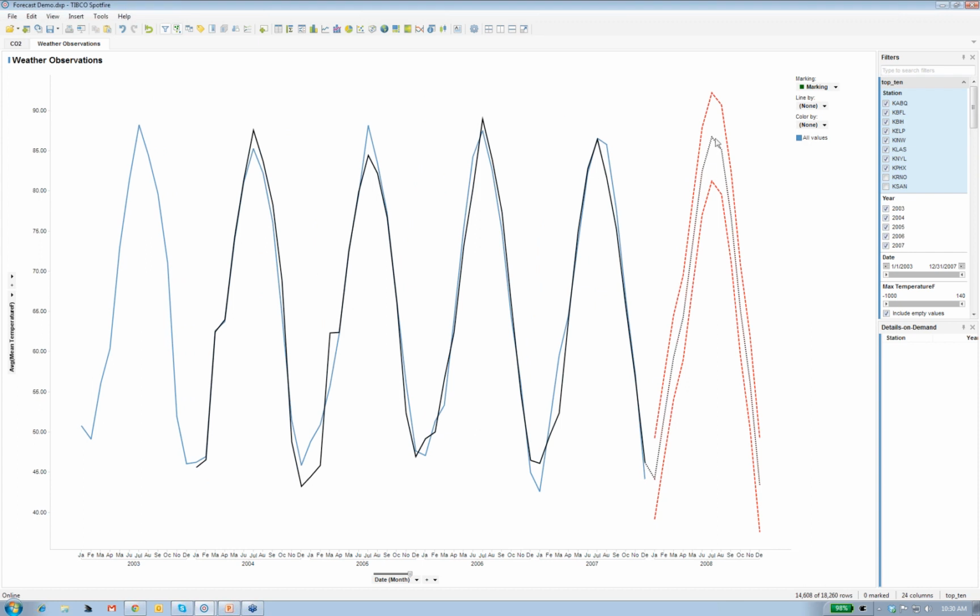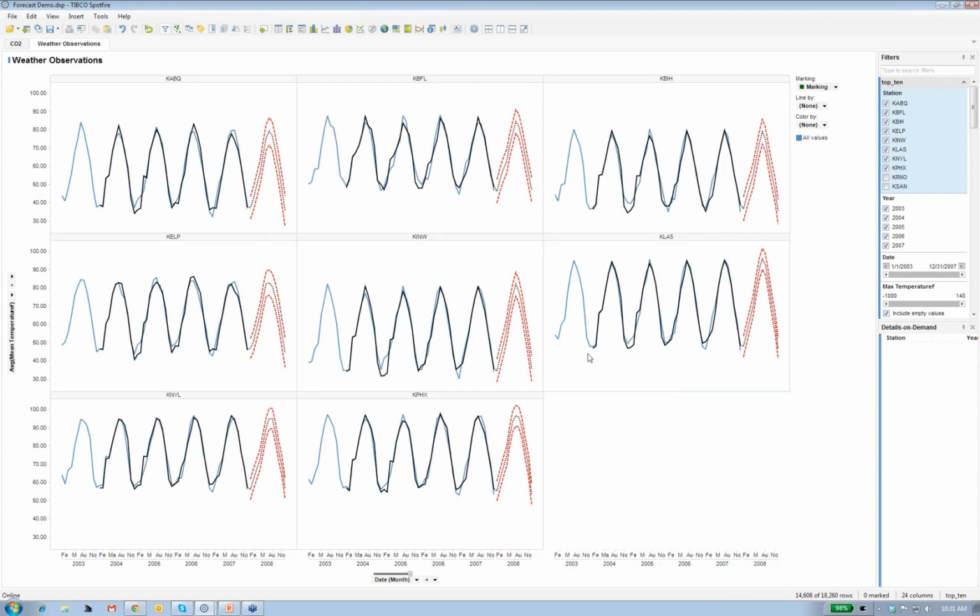The black line is the fitted model, the dotted line is the forecast, and the red line is the confidence intervals. If I were an advanced user, I could go in and tune some of the settings here. This particular analysis is using Holt-Winters forecasting. But as an average user, I can still access all the functionality of Spotfire. So for example, if I wanted to break down this forecast based on the weather station where the data was collected, I can simply drag over the filter that shows me the weather stations, and now I've got individual time series for each weather station and a forecast for that.